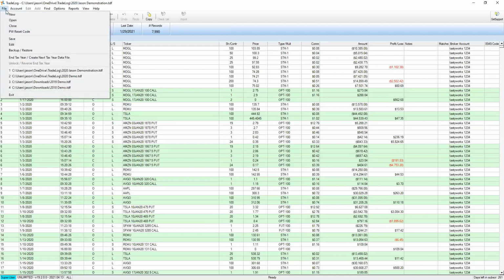So I go to the file menu and I'm going to choose in tax year, create next tax year data file. Now, this is an important step that you have to do to create finalized tax reporting in TradeLog. It'll remove the draft watermark and create a final report. Now, you cannot do this with the free trial version of TradeLog. You do have to have an actual subscription to the software in order to do this.